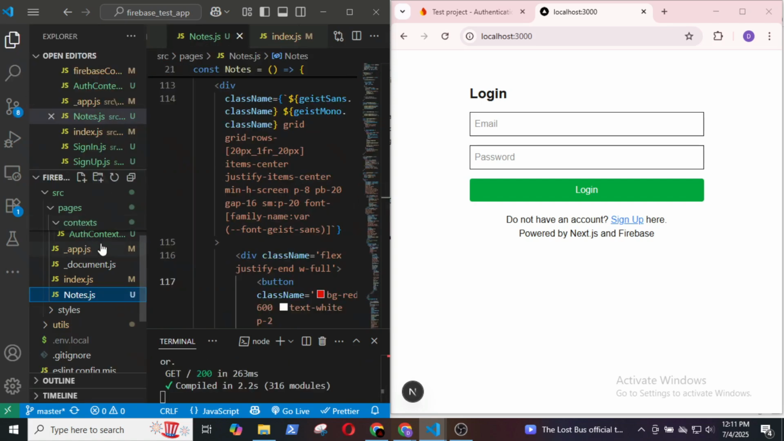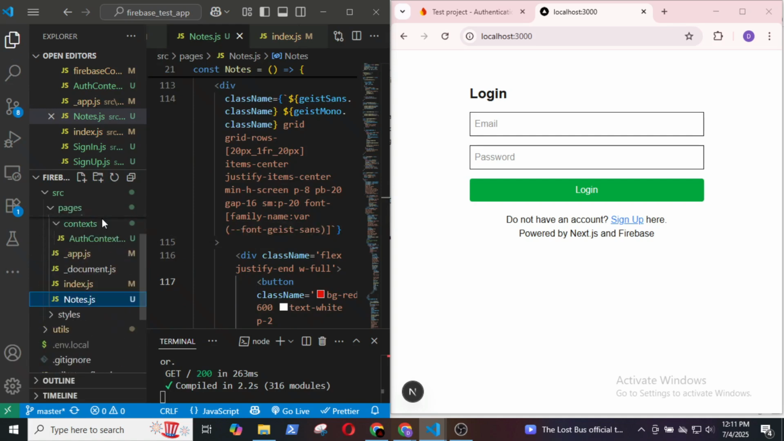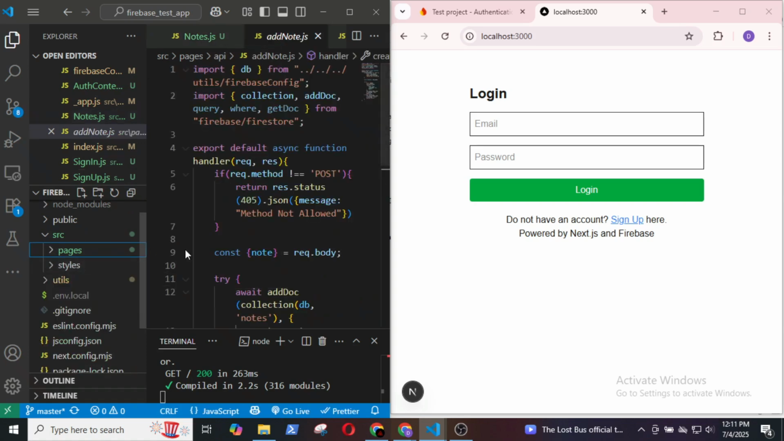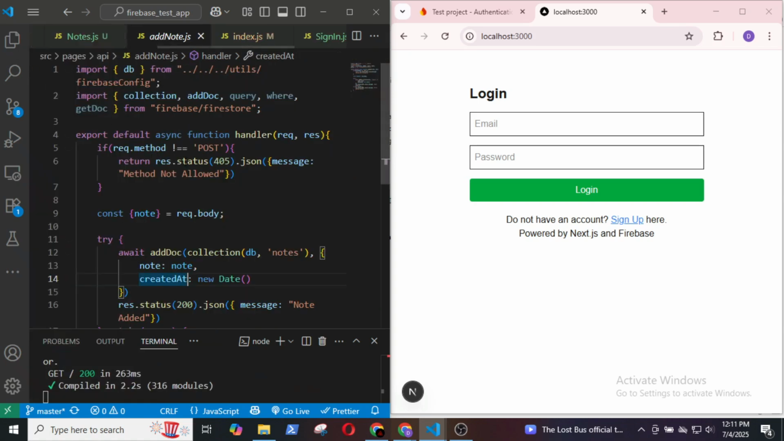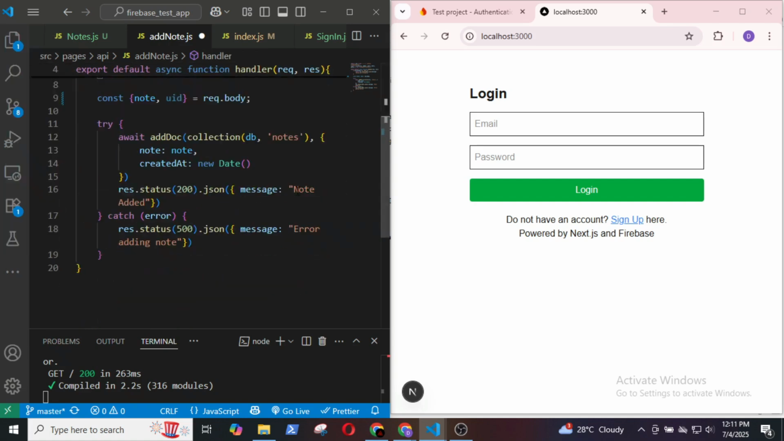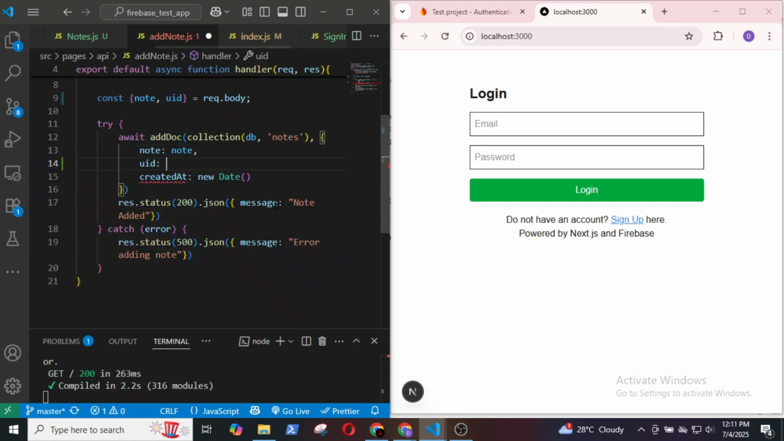Then in the create nodes API, add nodes API, along with the nodes and createdAt, I also have to create a field for the user ID. So I will retrieve the UID from the request body and pass the UID along with the node. So the particular node will also have the ID of the user who created it.